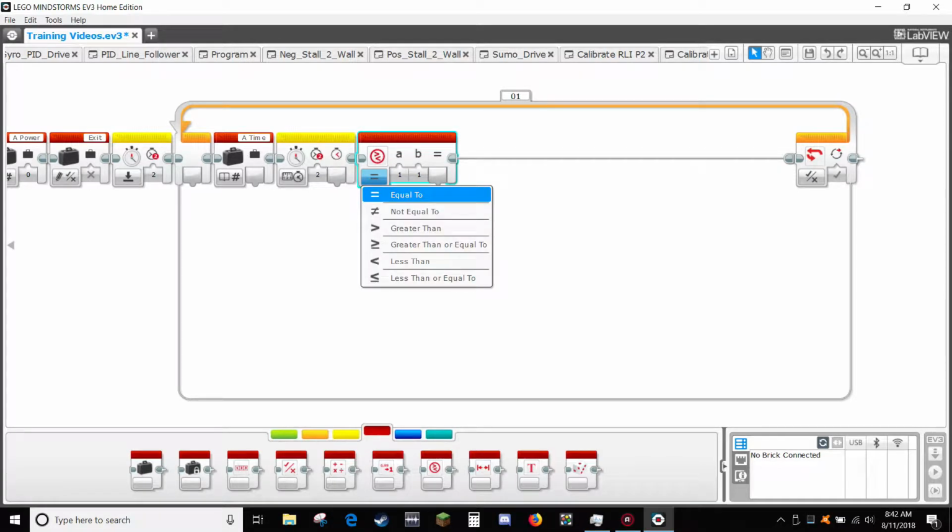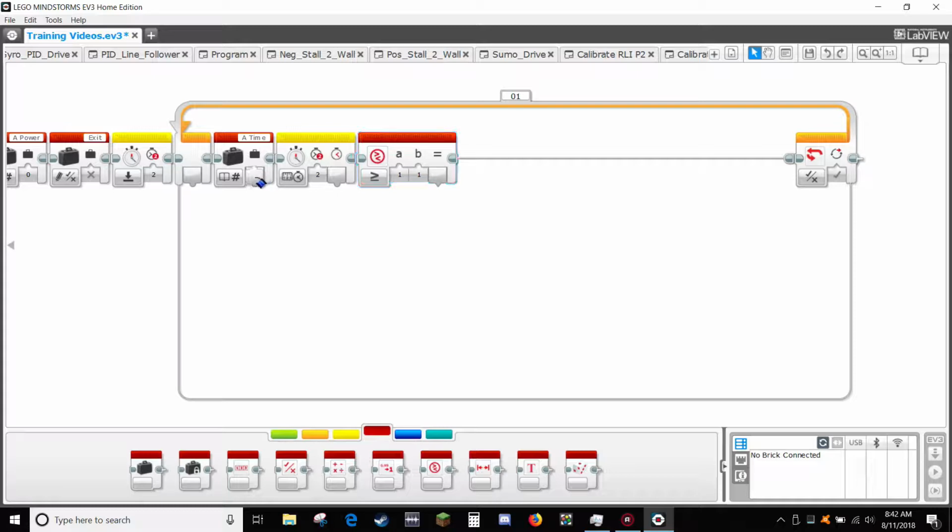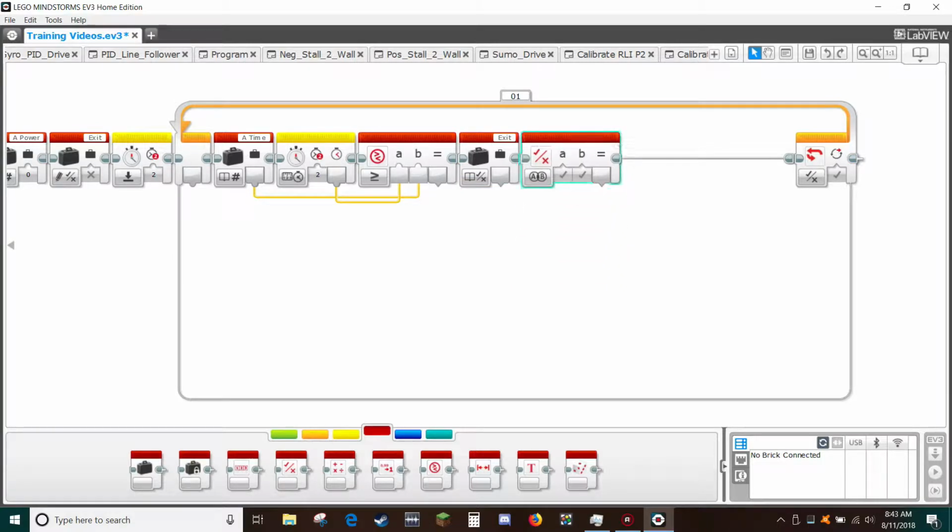Select operation greater than or equal to, then connect the A time to the B tab and the timer output to the A tab. From the red tab, drag a briefcase and select read logic and variable exit. From the red tab, select a logic block. Select the logic operation A or B.